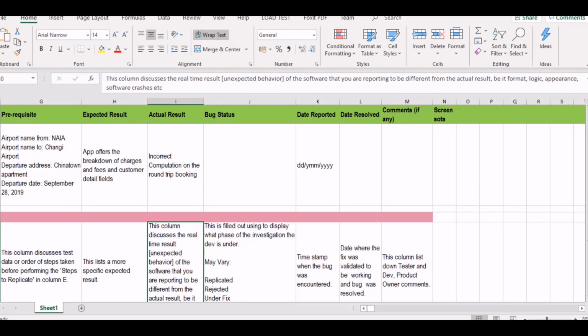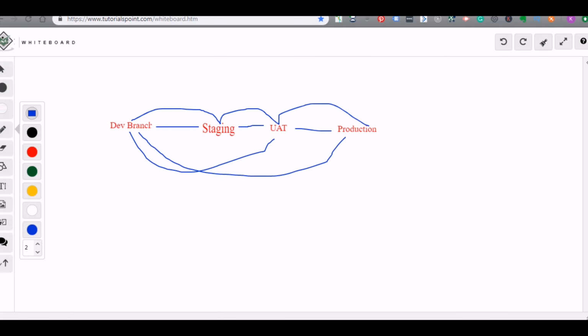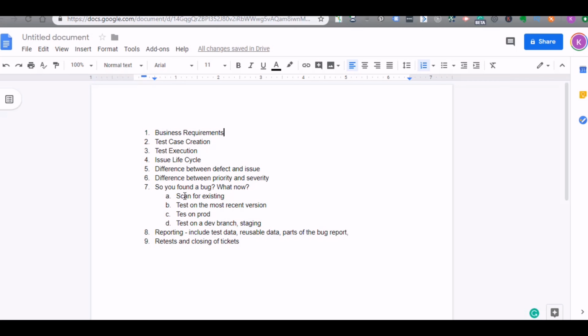Okay, so what else? Gusto ko lang i-cover to. So if found a bug, scan for okay. Reporting include test data. Okay. So ito yung short recap. Business requirements, execution, test case creation, test execution yung pag actual na testing ng isang software code or new enhancements. Issue life cycle, ito yung kakadiscuss lang natin how to handle the bug from start to finish. Tapos yan, na-discuss natin yung difference between a defect and issue and priority and severity.